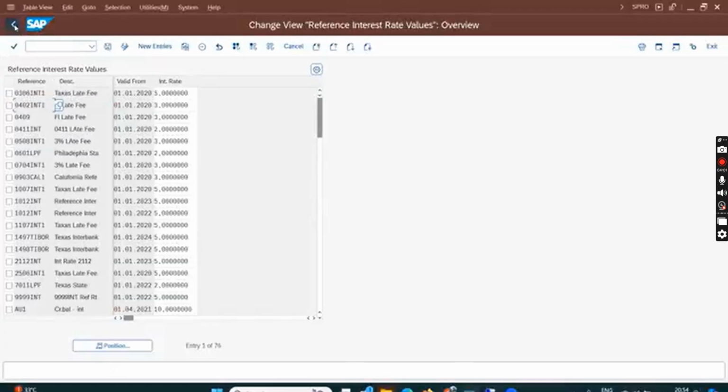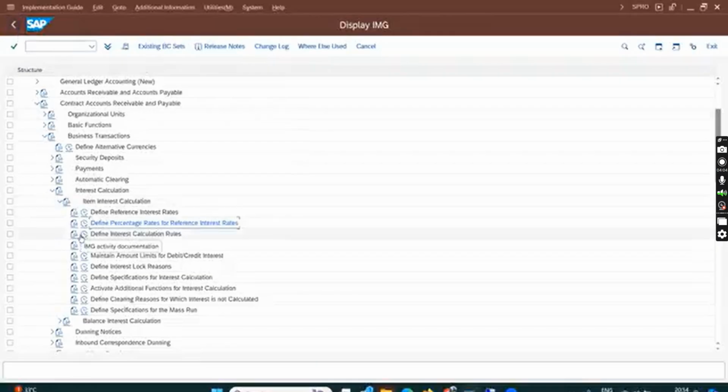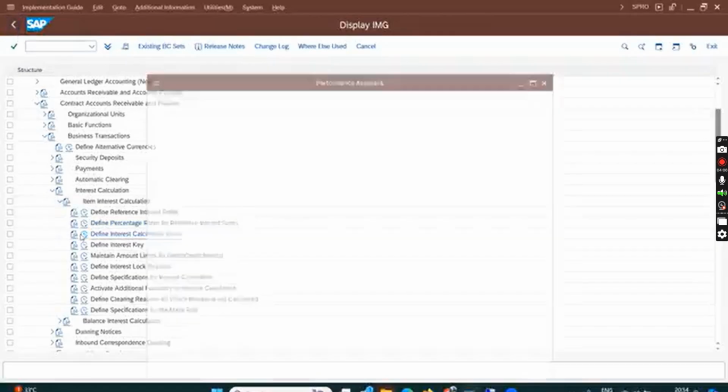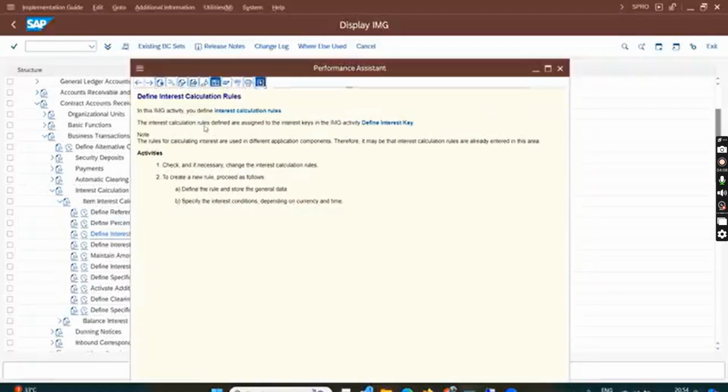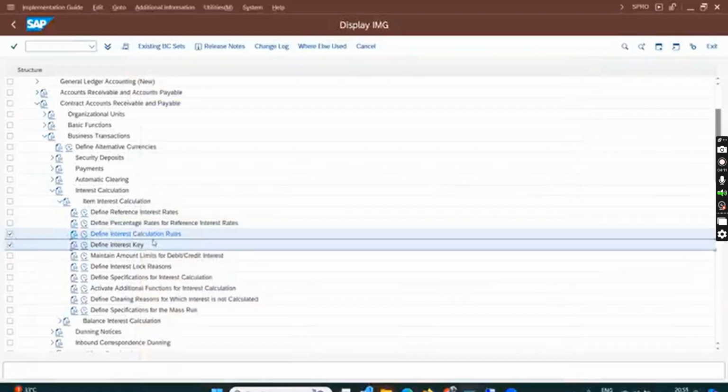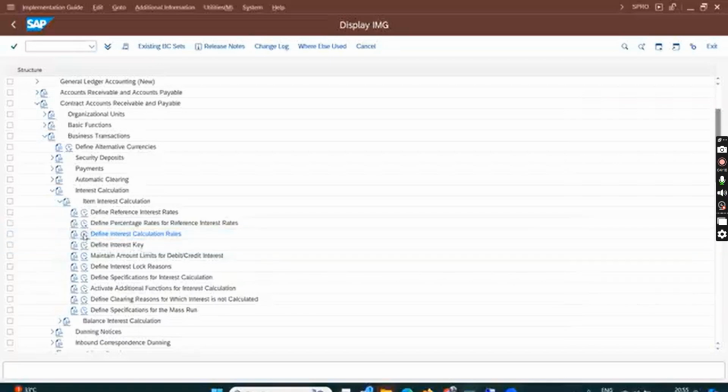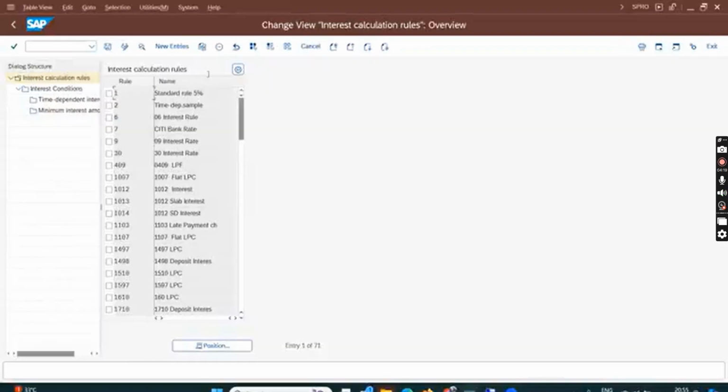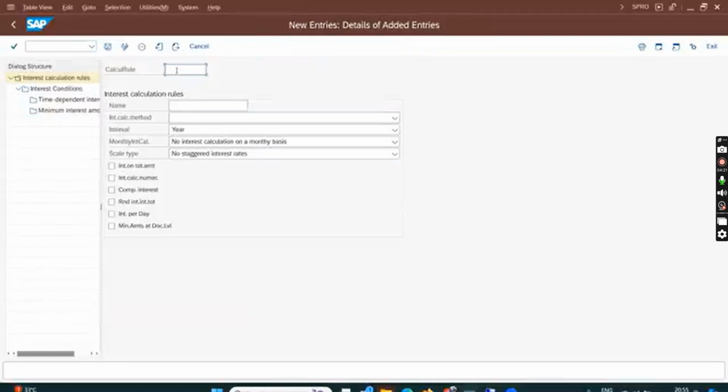Next, define calculation rules. This is the major area. These two play the most important roles in late fee determination. So first I'll go ahead with define interest calculation rules. Click on new entry. I'm going to show you three separate late fees. First one is a simple late fee, second one is a bit complex late fee, and third one will be interest on deposits. So the third one will be a payable for the company.